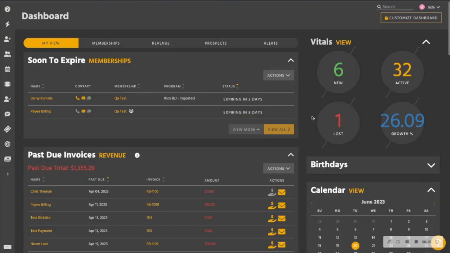This is Jada with Kickside, and for today, I wanted to go through the student profile in regards to finances so you can see the different types of tools and functionalities that you have from the student profile if you prefer to work from the profile versus through the finance tool as a whole.